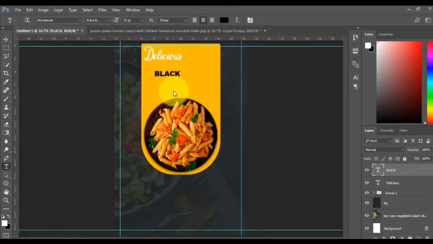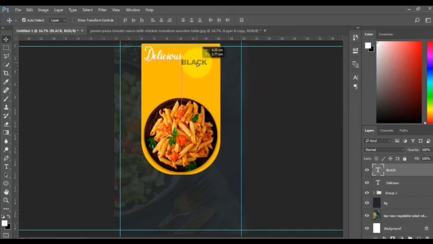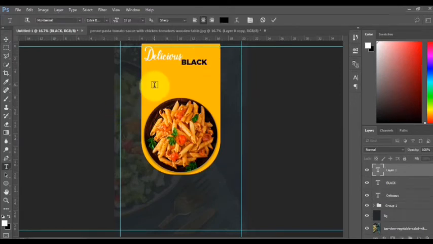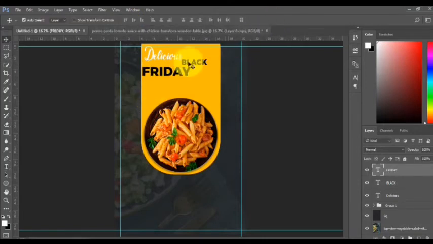I move to now. Bring it here. Black, then Friday. So I'll be increasing this. Make sure you take note of the font sizes and the font I'm using. I'll be giving you the font, but take note of the font sizes, so yours won't be too different from mine.